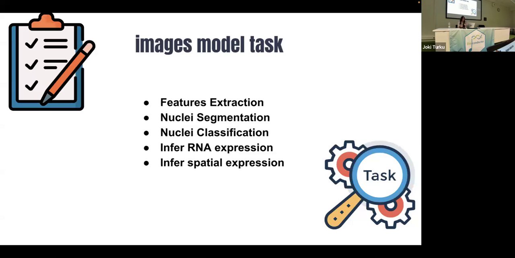And both foundation models and convolutional networks have different tasks. For example, feature extraction, so you just extract some numbers, a sort of dimensionality reduction, like PCA, the principal component analysis. Then you can perform nuclei segmentation, so you are able to have the contour of each nucleus, and nuclei classification, so you can say if it's tumoral, non-tumoral, stromal, necrotic.